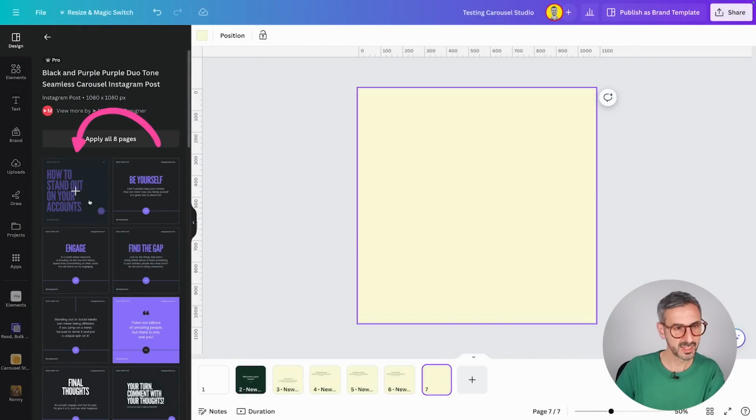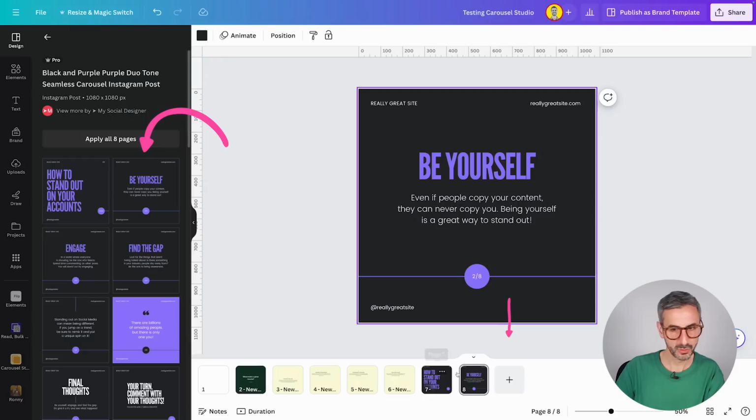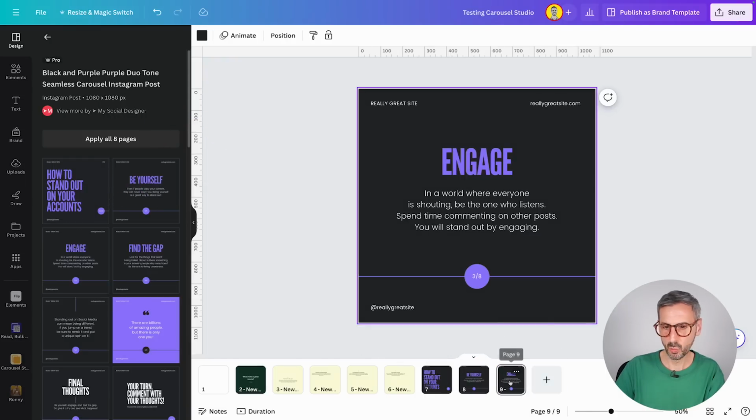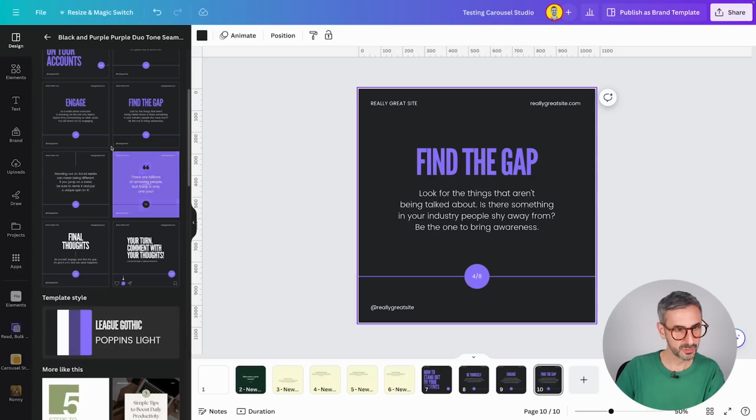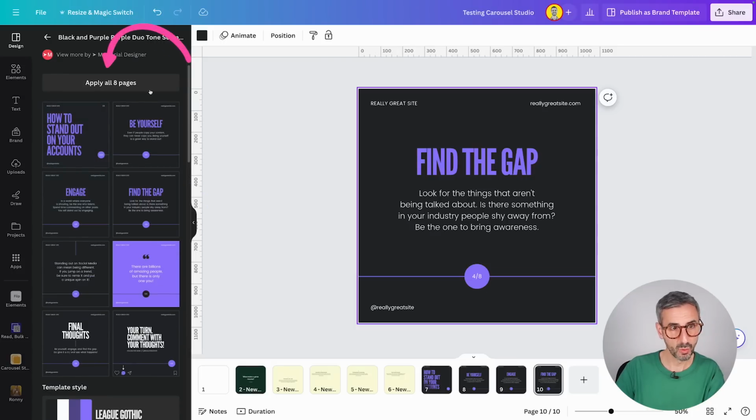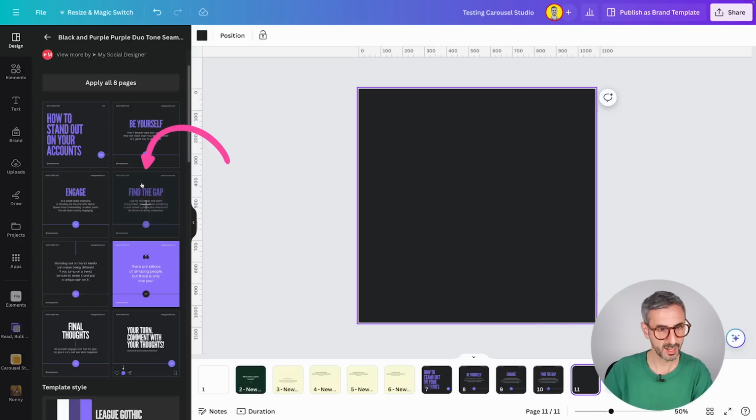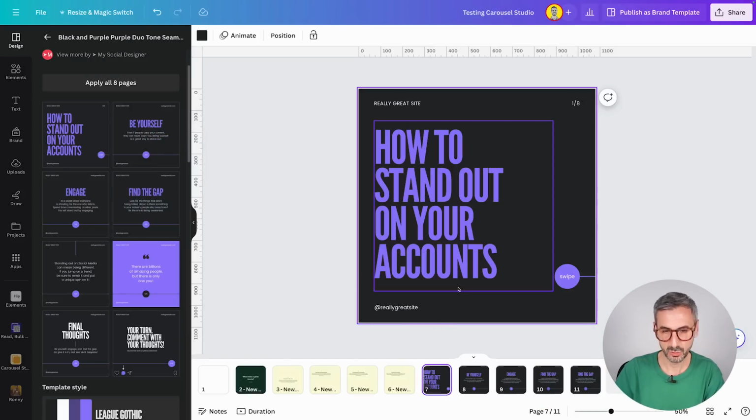Okay, I can add them 1 by 1. So first, second, I'm adding them 1 by 1 because if I add all of the slides to the page, like apply all 8 pages, it will erase the content that already exists on this document. So I will lose the content generated by Carousel Studio. All right, so I need one more right here. Doesn't really matter if I have twice the same because I'm going to pour some text.